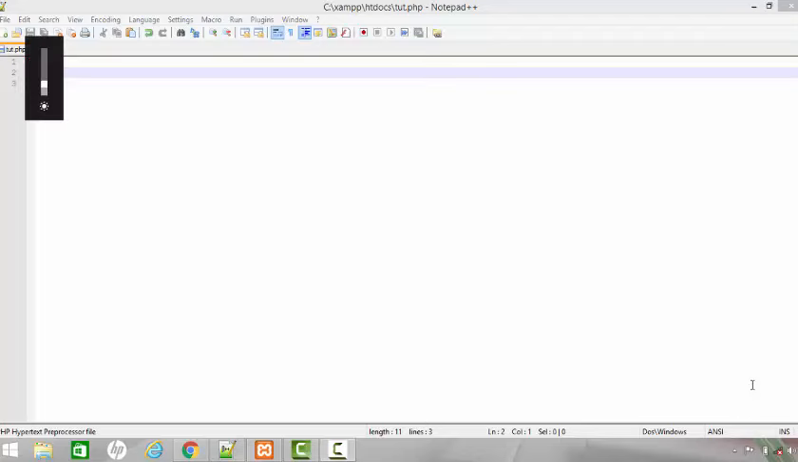In today's tutorial, we will be going over dates and time in PHP. So let's begin. In order to display the date or the time, you will need the date function.